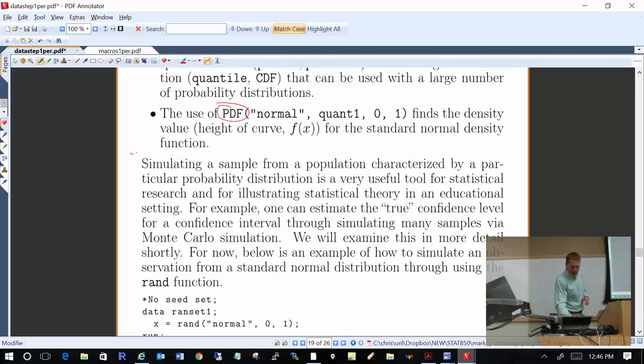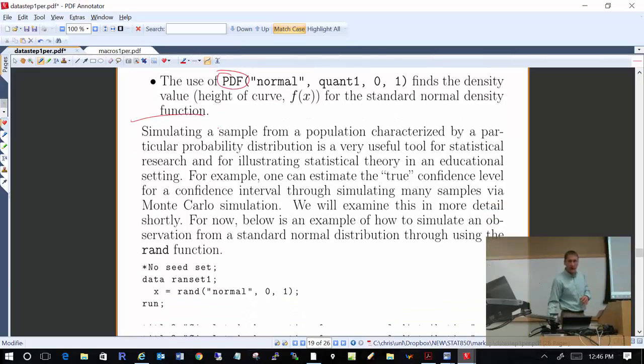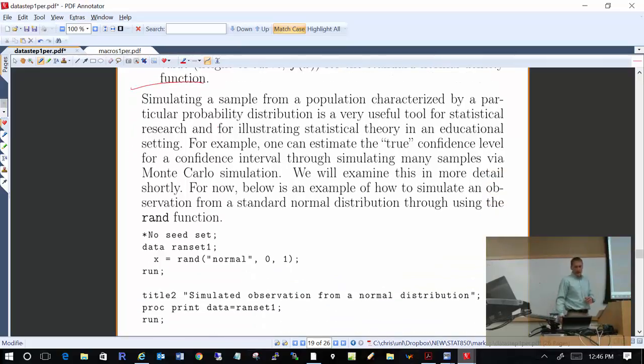Okay, let's move on. Any questions? Now let's talk about how we can simulate a sample from a population characterized by a particular probability distribution. So let's say I want to simulate a sample, of size 1,000, from a normal distribution. Why would that be of interest? Well, here are two main reasons why being able to simulate data is such a fundamental part of being a statistician.